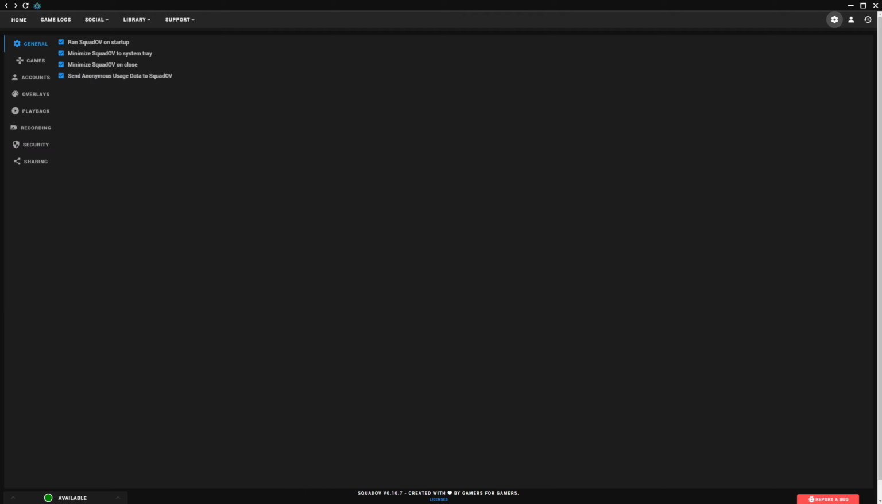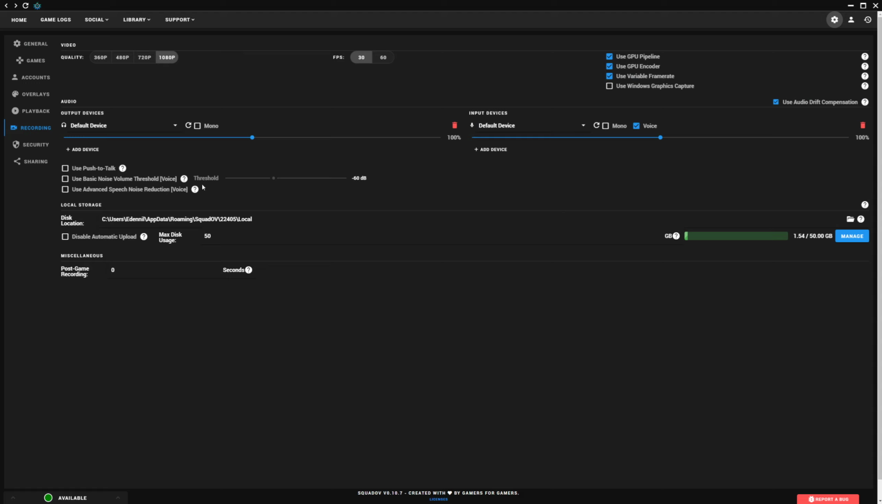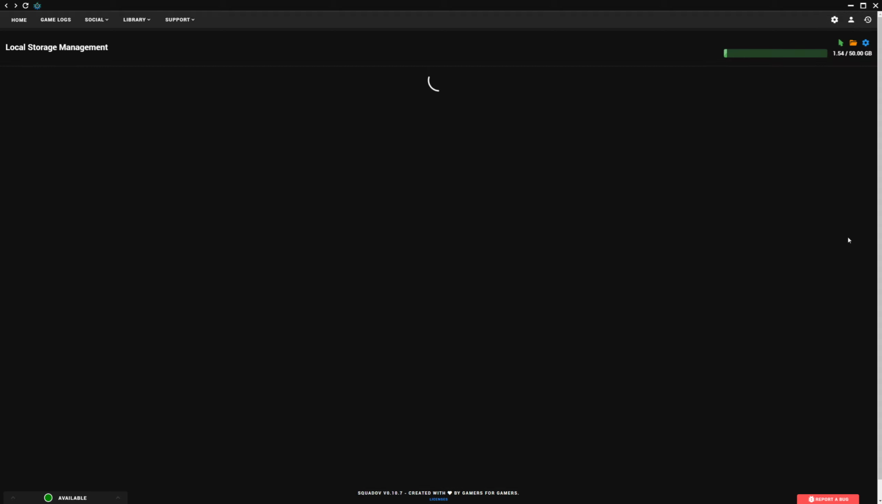Okay. Last important thing I want to look at in the settings, recording settings. Default is that it will automatically upload the videos as you record them, but I can click here to disable the automatic upload and store it locally. Say I only want it to use up to 50 gigabytes. And then afterwards, you can go to this folder right here.